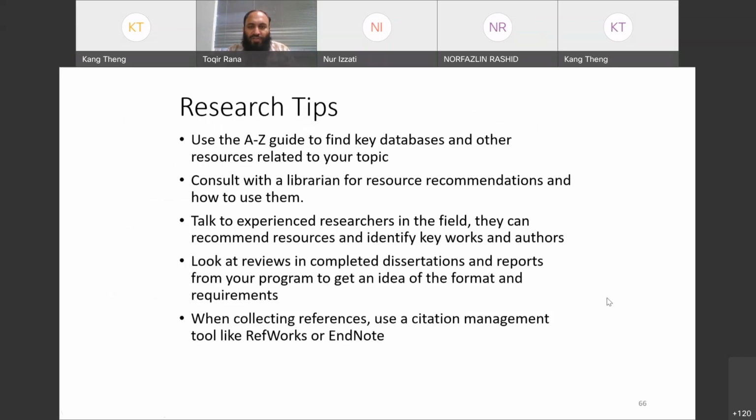Talk to experienced researchers in the field. They can recommend resources and identify key works and authors. Obviously, your supervisor is the best source for this, as mine was, because I wasn't aware of many of them. My supervisor guided me to those things which I was unaware of. Also look at reviews in completed dissertations and reports from your program to get an idea of the format and requirements. When collecting references, use citation management tools like RefWorks and this.